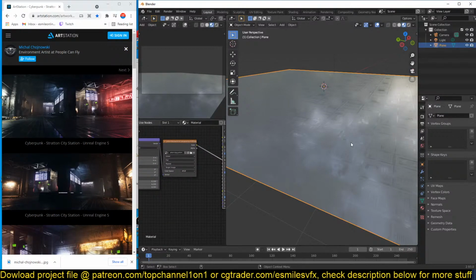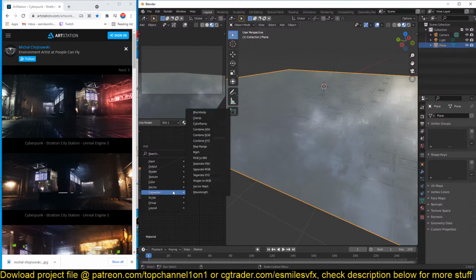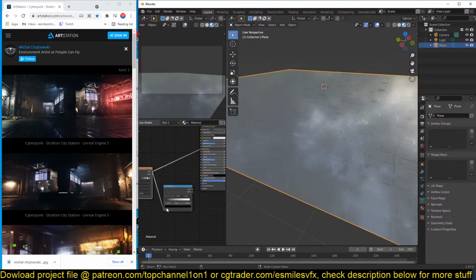We can also use that detail inside a bump map. So if I add a color ramp here, I can use a vector bump map.